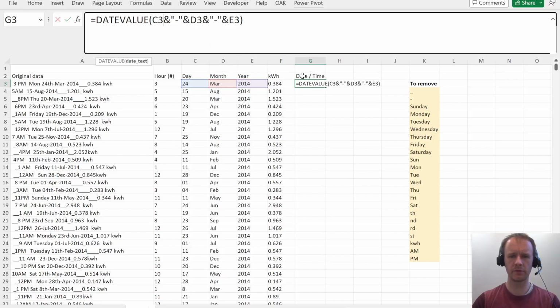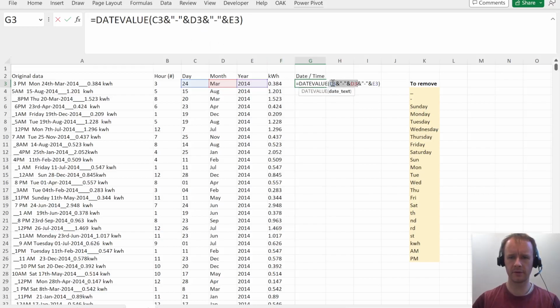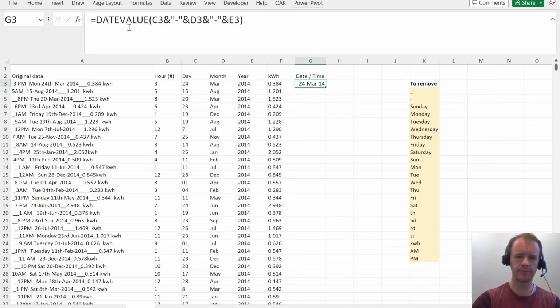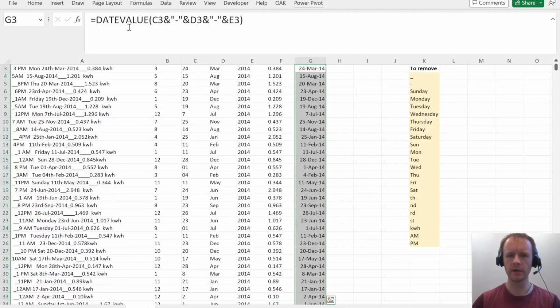Why isn't it showing me my preview? Maybe it's because it expects me to be down here. Not showing me preview here either. I don't understand that. Anyway. Okay, well, anyway. So if I hit F9, that converts into 24 March 2014, and you can feed that into date value, and it'll output a date. So that's one way to do it.